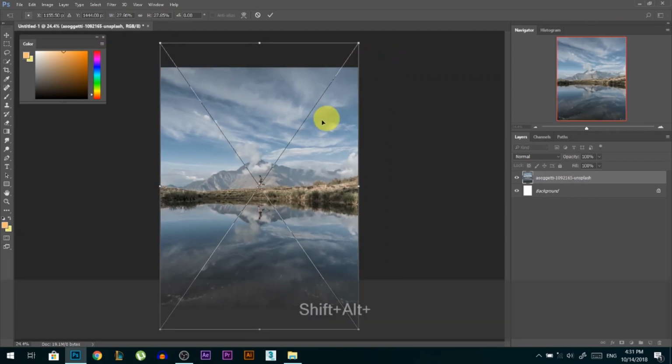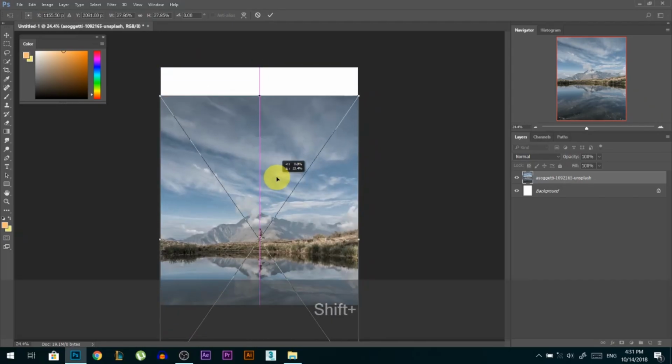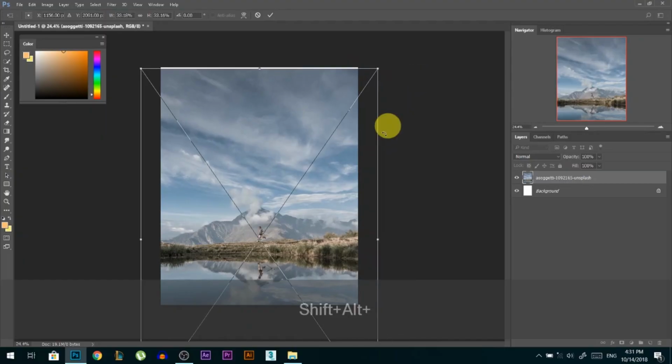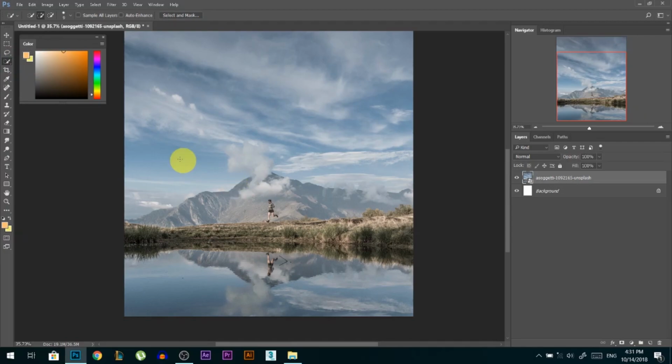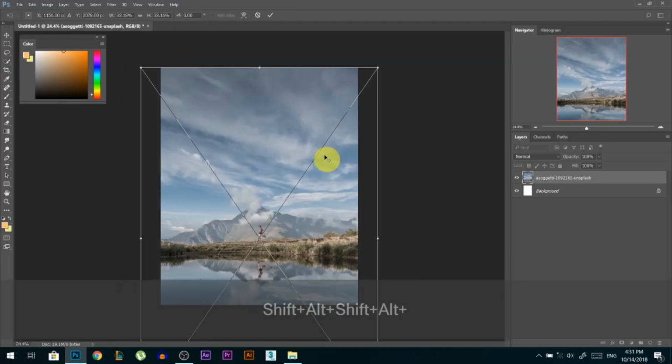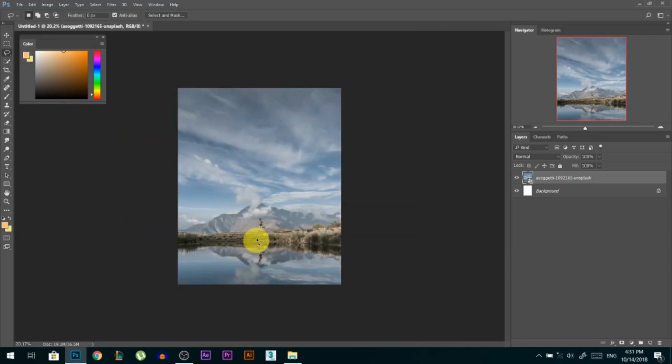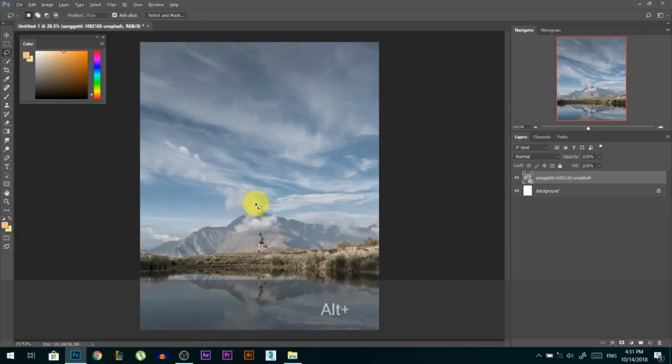I'm gonna make it larger, something like that, but I don't want my photo to be centered. I want it to be in the bottom third or top third, something like this. This is better. So I'm gonna make it even bigger, and I'm gonna leave it here in the bottom third. So now we have the bottom third, we have ground, top third, we have sky.